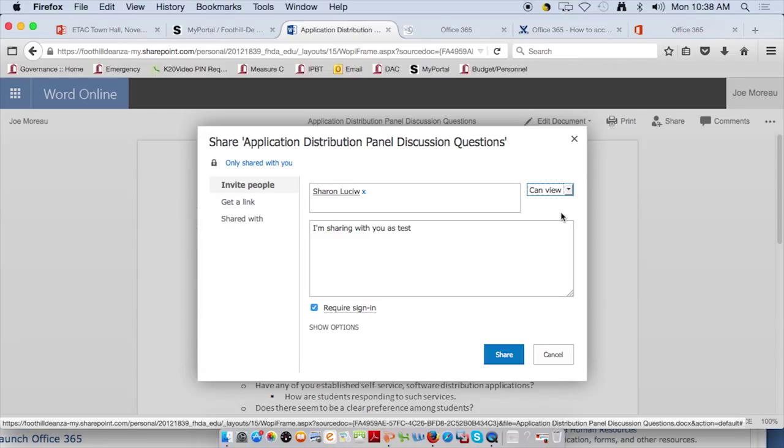If you're sharing this with people outside of Foothill-De Anza, my recommendation is that you check that off. And the reason for that is if you require the sign-in, that means that whoever you're sending this to has to have access to Office 365. So if it's just people within De Anza College or Foothill College or the district, that's not a problem. Everybody has it or will have it on December 14th. And when they click on that link, when they get an email that says Joe has shared something with you, it'll prompt them to sign in. If they're not already signed in, it'll just open right up.